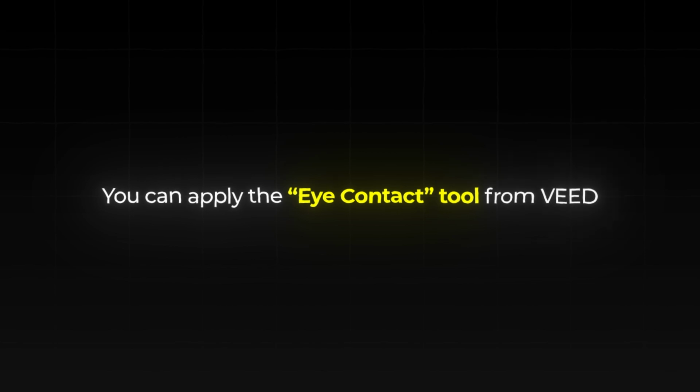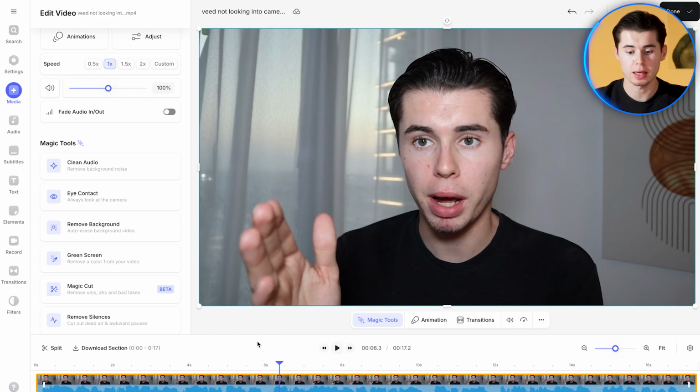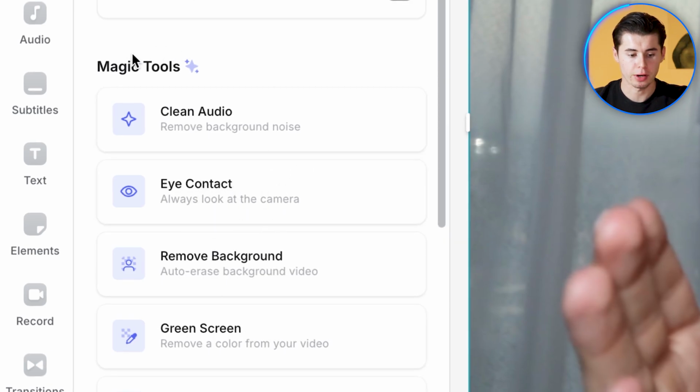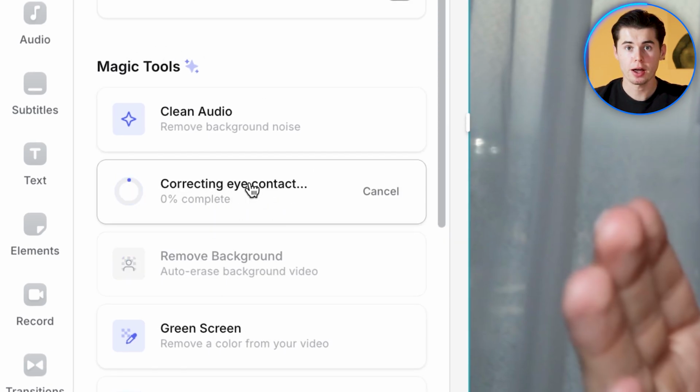And so if you've ever recorded a video where for the entire video or parts of your video, you looked anywhere but the camera lens, you can apply the eye contact tool from VEED. So with any video that you make with VEED, once you've loaded in the clip, you can click on eye contact under the Magic AI tools, and VEED.io will then correct this for you. Let me show you the result.